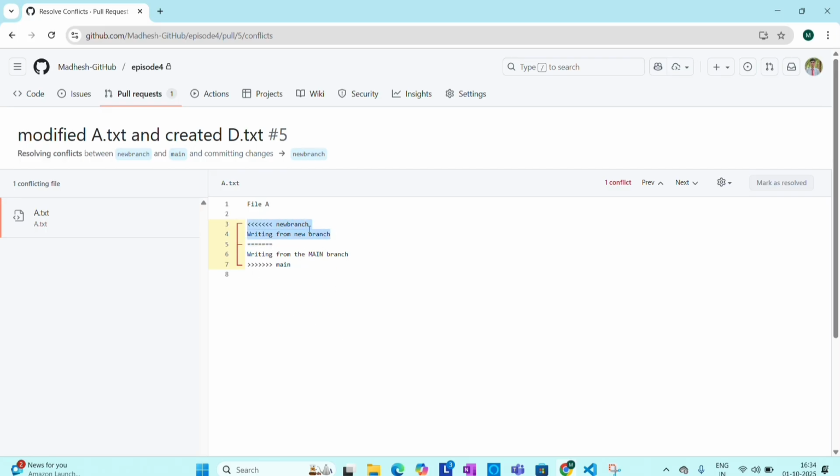Here, the multiple equal to signs indicate that above the equal to signs are the contents of the new branch, and below the equal to signs are the contents of the main branch. So we need to keep either the content from the new branch or the main branch, or we can keep the contents of both branches. That is our wish. For that we need to remove these symbols. First we need to remove those greater than and less than symbols, and then we need to remove these equal to symbols as well.